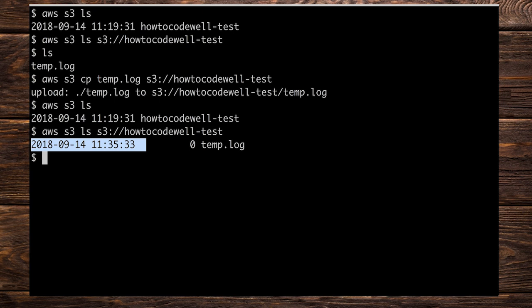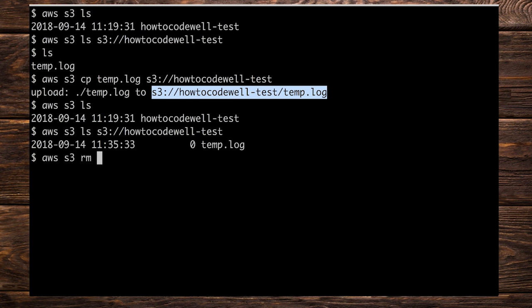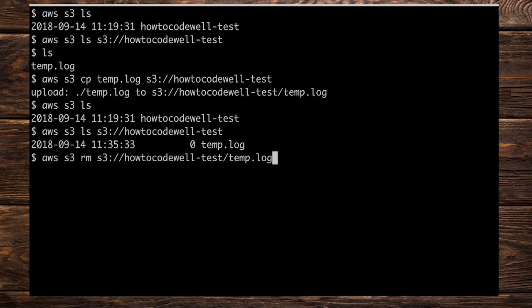Okay, so let's go ahead and remove this object from the bucket. And when we remove something, we use the command rm, meaning remove. So let's do aws s3 rm, and what we need to do is give the full path of what we wish to remove. So in this case, that is the bucket, and then /temp.log, that is the object that we wish to get rid of. So paste that in and then press enter.